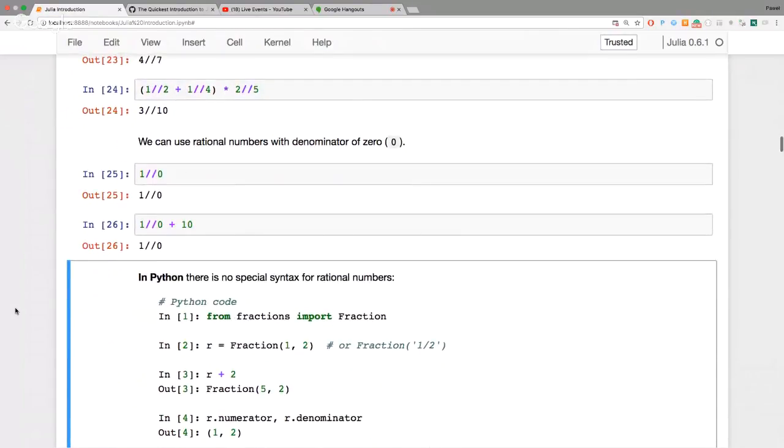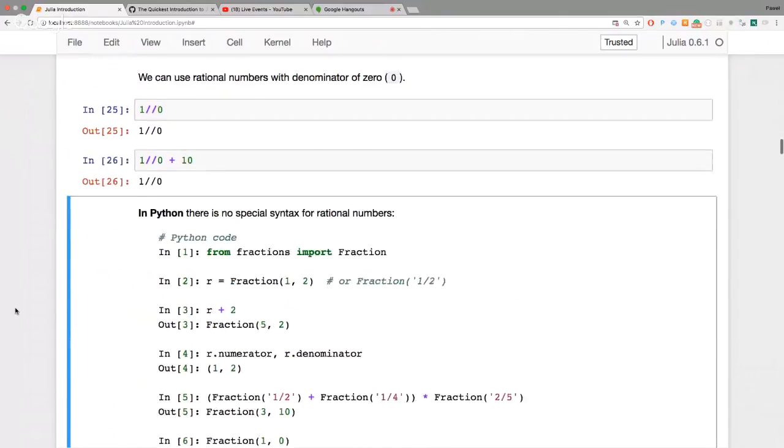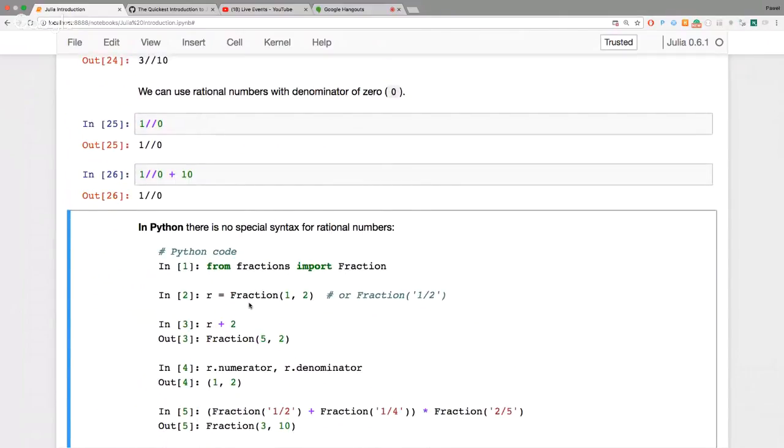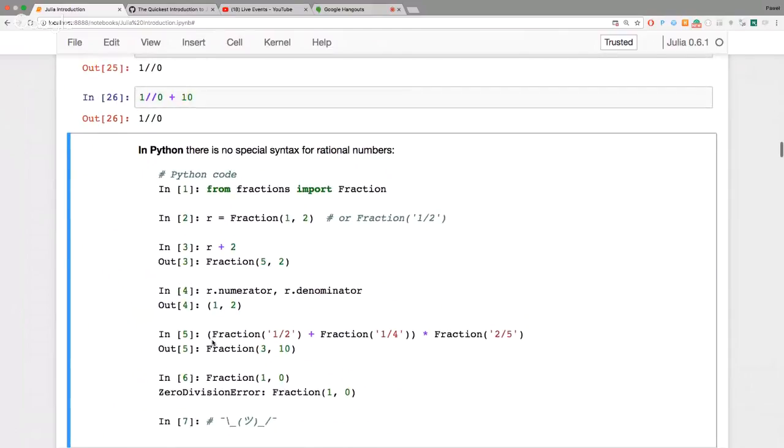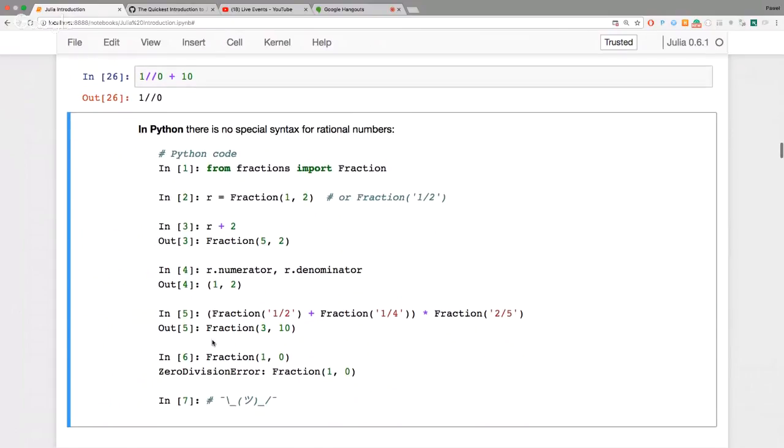So comparing to Python, in Python the code would look like this. First we import Fraction, then we create a Fraction object with 2 parameters or 1 parameter with this syntax. This is equivalent, and it works exactly the same, but we don't have the nice syntax of 2 slashes. And we can also get the numerator and denominator. We can do some operations, but we can't divide by 0. I mean, we can't have a denominator of 0. Python says no.